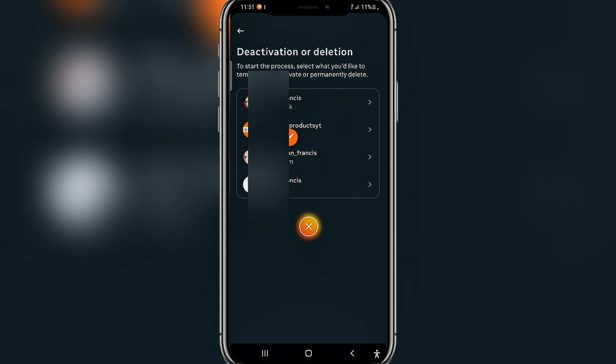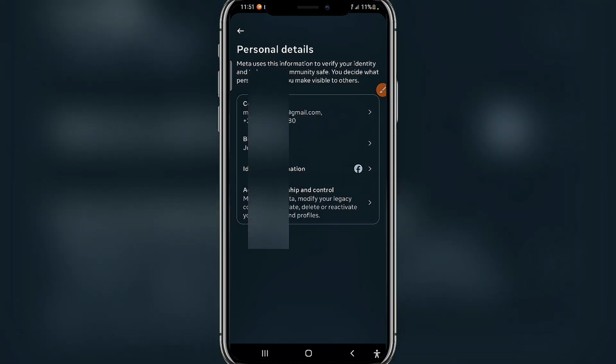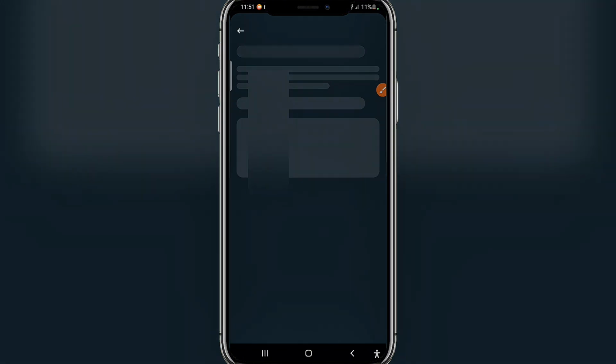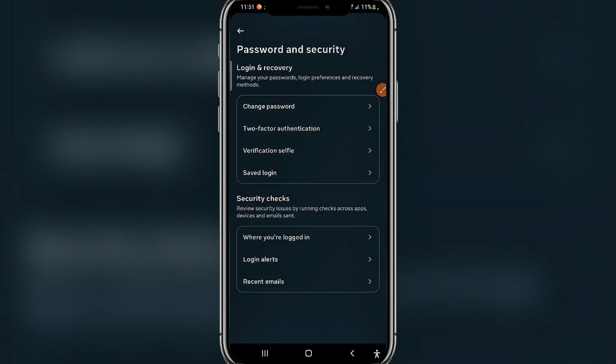Instagram will ask why you're deactivating. Select a reason from the dropdown. Avoid choosing something else. It can block temporary deactivation in the new 2026 update. Step 5. Enter your Instagram password to confirm ownership. Step 6. Tap Temporarily Deactivate Account. Your account is now paused.